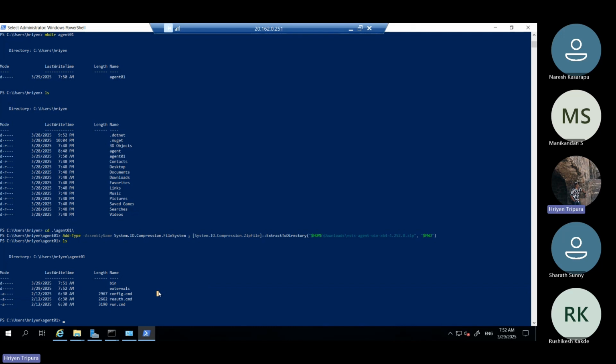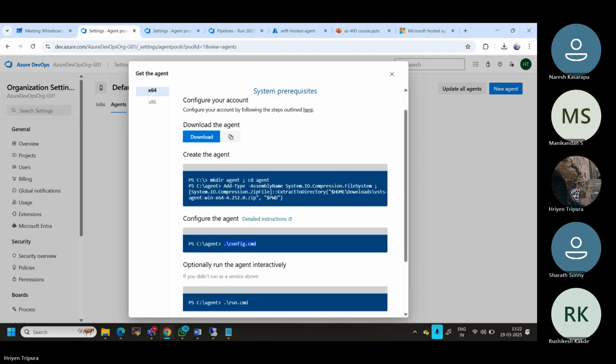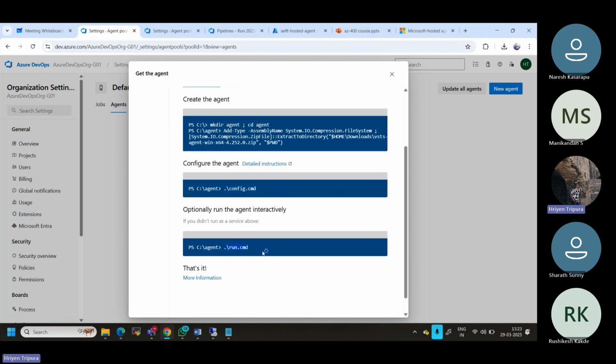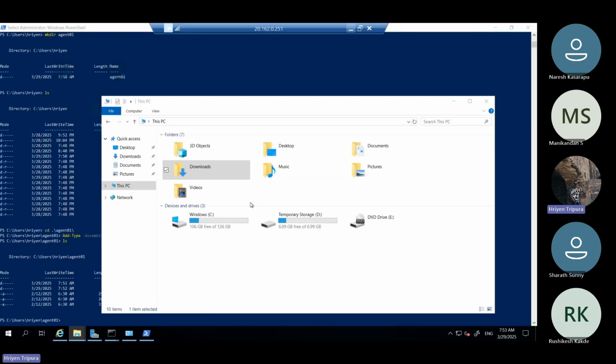Next I need to run this command, config.md. You can also refer to the documents. Here you can see, under agent, you can run these commands, which optionally runs the agent interactively. So let's do that.